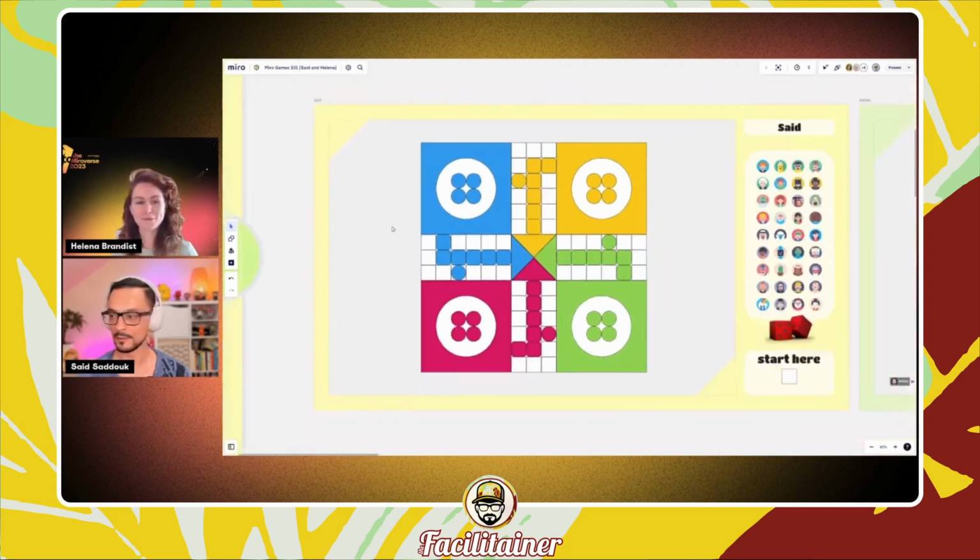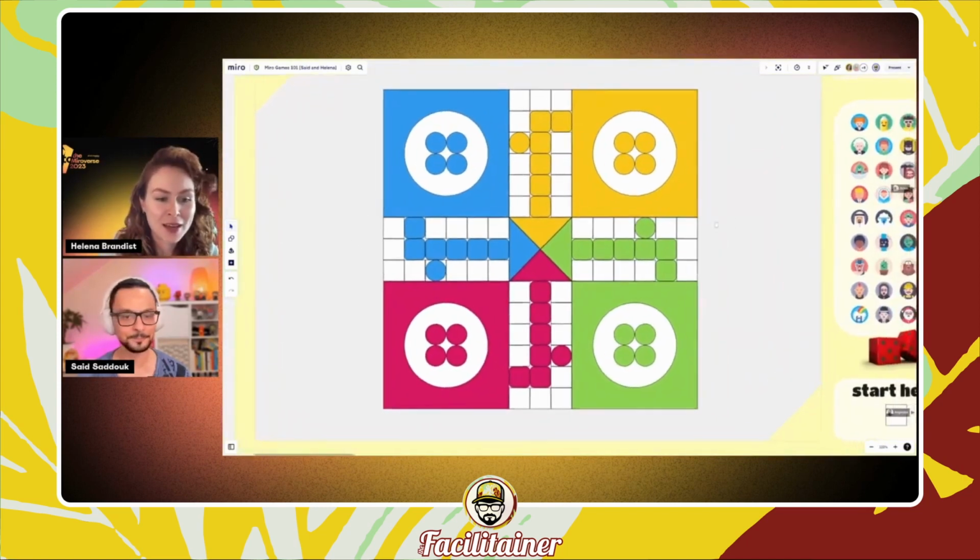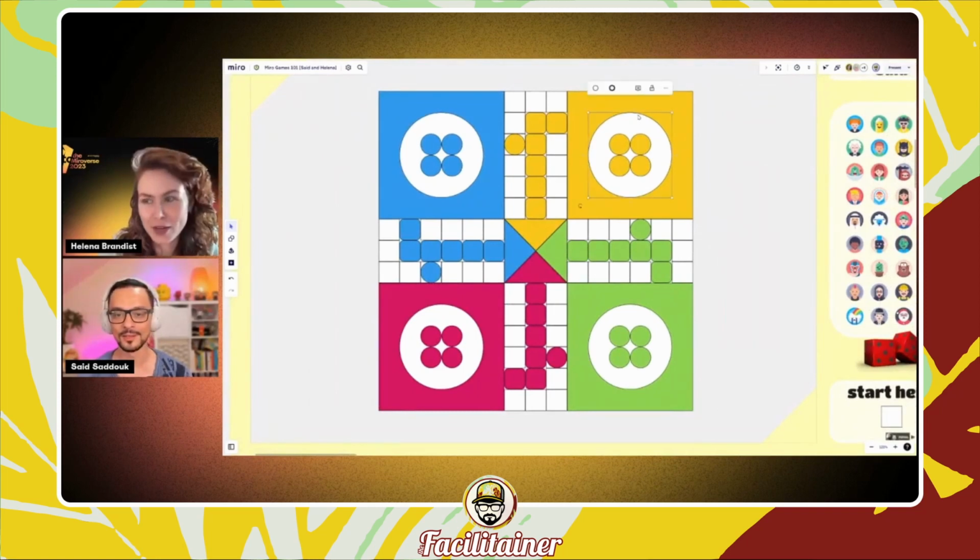Okay. Does this look like a game board, Helena? Kind of. It certainly does. I'm very impressed already. I can certainly not build something this quickly.